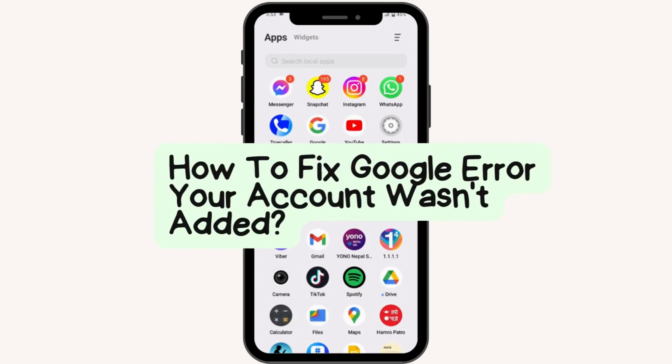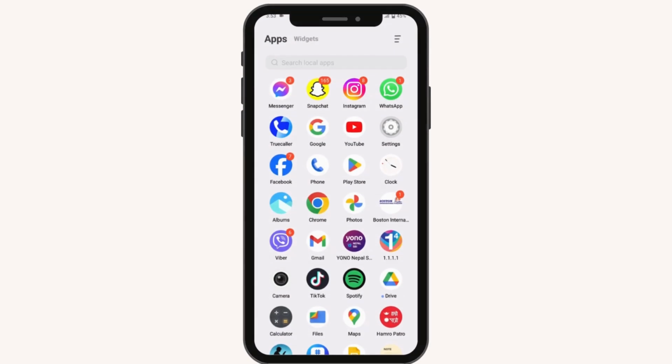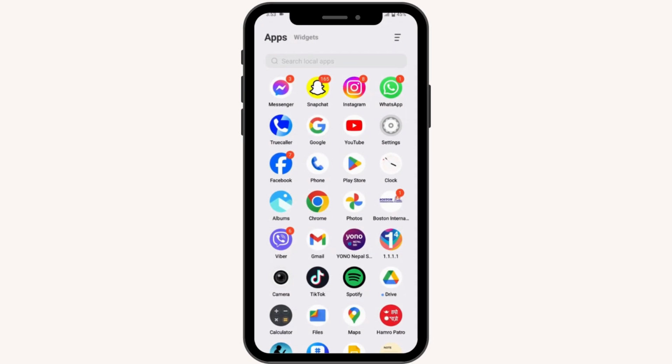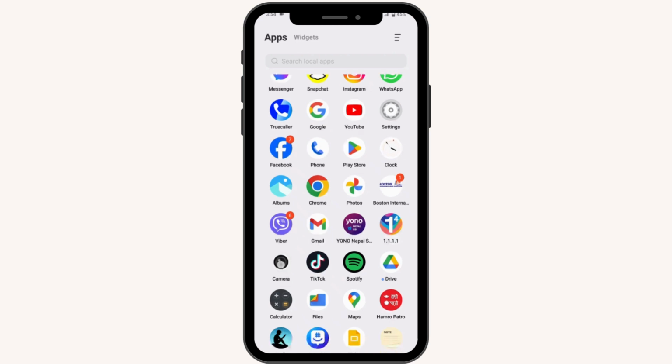How to fix Google error your account wasn't added. If you try to log into your Play Store account and it says that your account wasn't added, then the first thing you need to check is your internet connection. If you don't have a stable internet connection, then you may face that kind of problem.